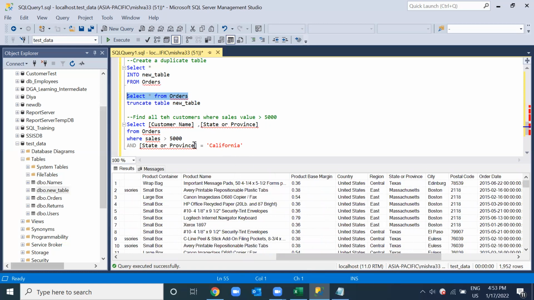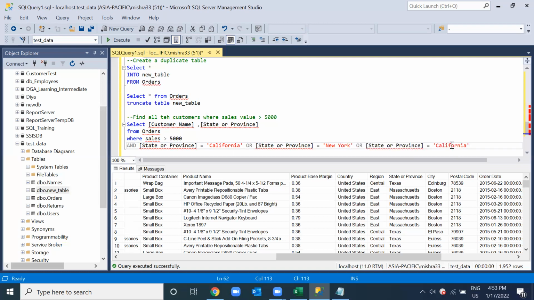So I have now a certain condition where I'm saying sales is greater than 5,000, and state or province can be within anything, California, New York, and Texas. So how do I do that? If you have to write it sequentially, you have to mention it like this, or this one is equal to New York, and then again in or here you have to mention it's Texas.